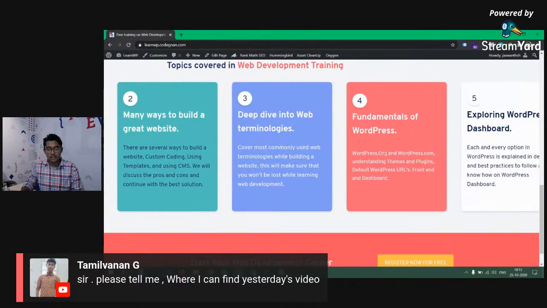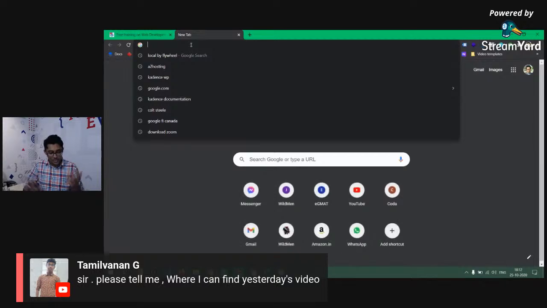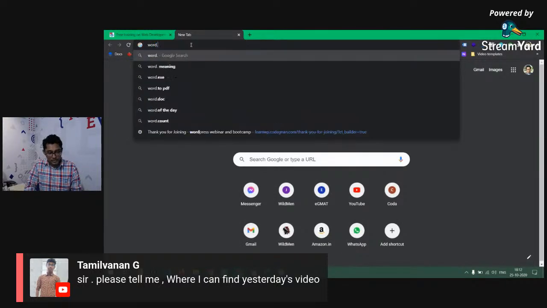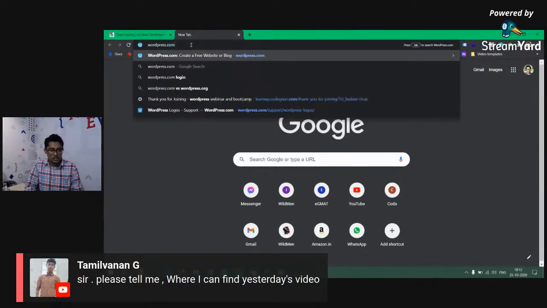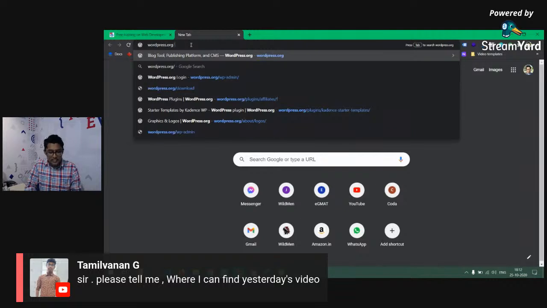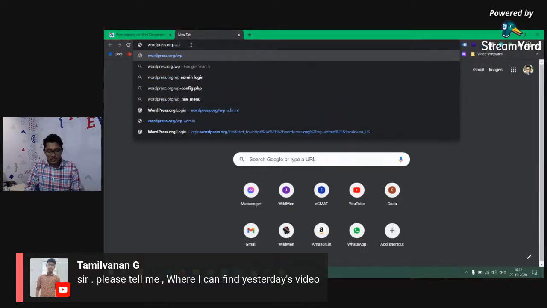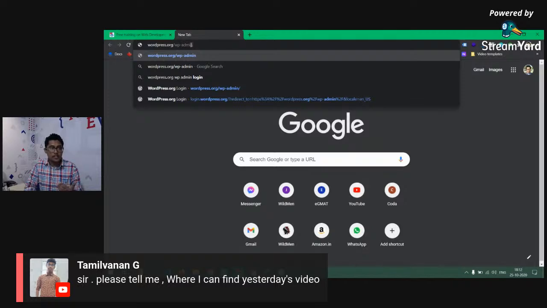Yesterday we covered the .org and .com differences. We understood what themes and plugins are, but we did not understand what WordPress URLs are, like what the default WordPress URLs are and what a dashboard is. Let me show you something. In any WordPress website, /wp-admin, where WP means WordPress, if you type that, you are trying to log in to that website as an admin.